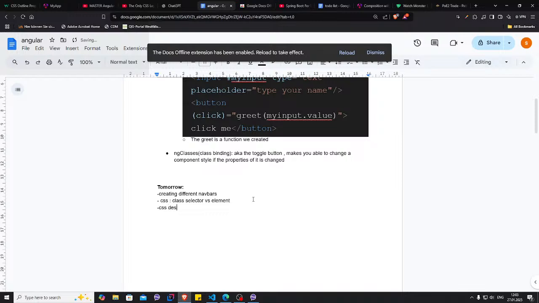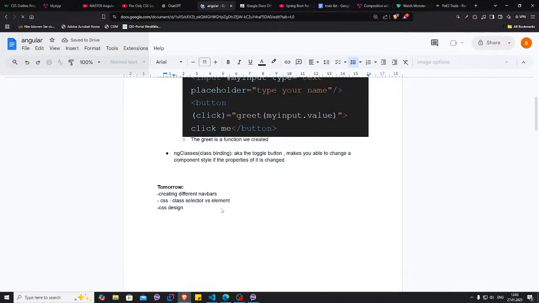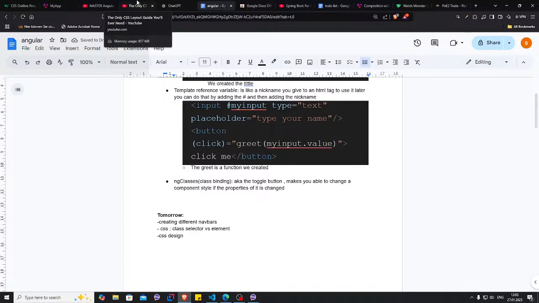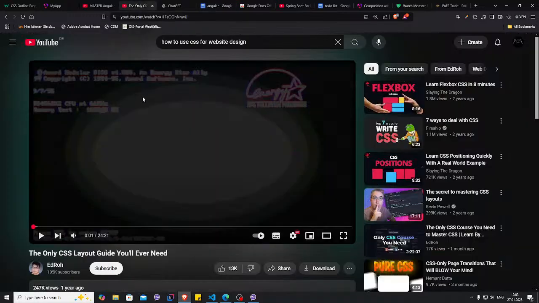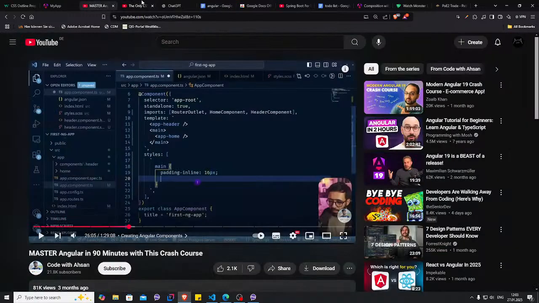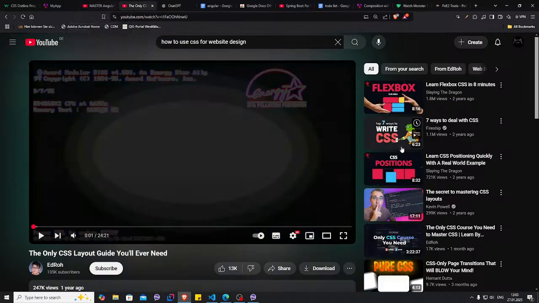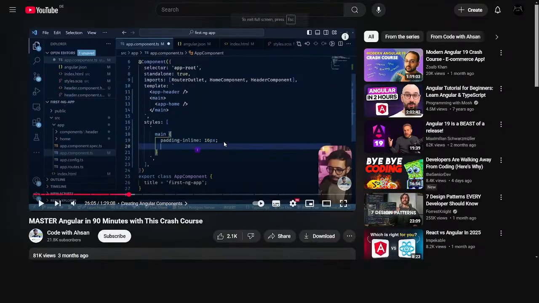CSS design, because if there's one thing that's stopping me from doing proper full stack development, it's the front end part, and it's the CSS, not even the JavaScript. Yeah, I don't like it, and I don't think anyone likes to deal with CSS.